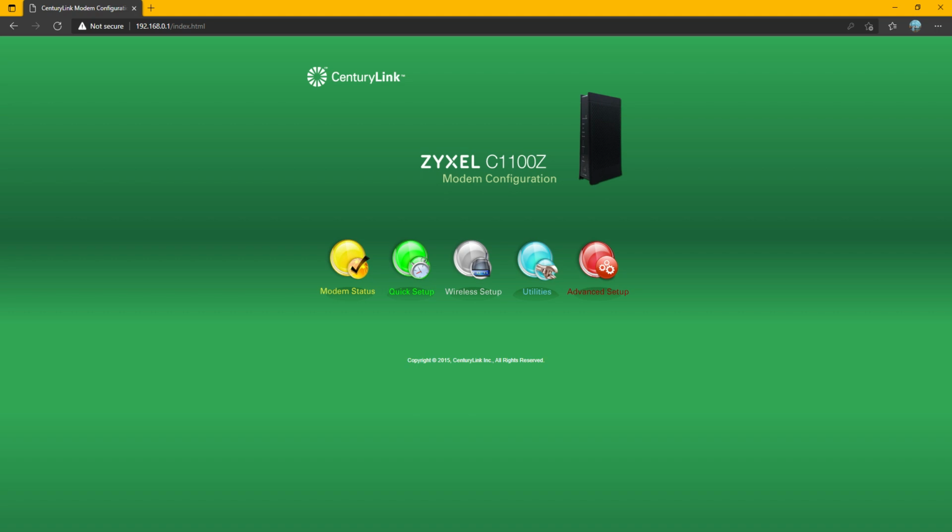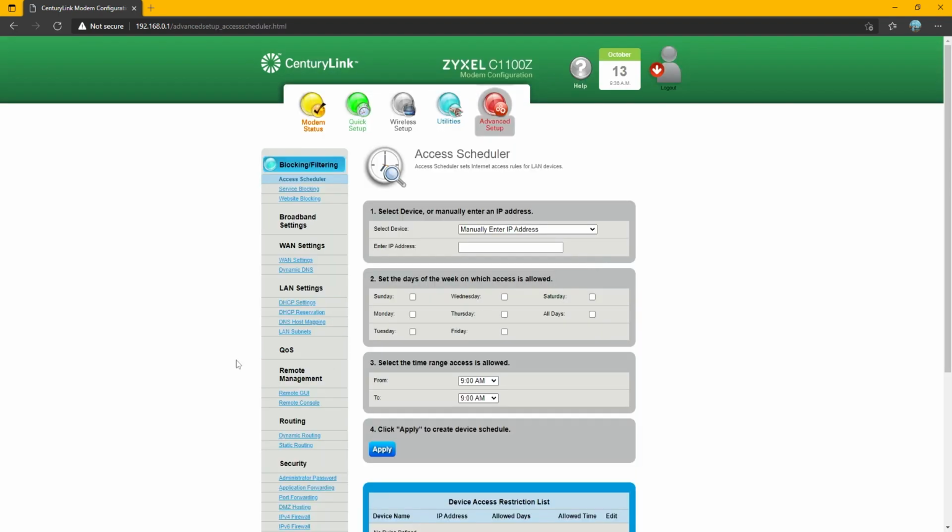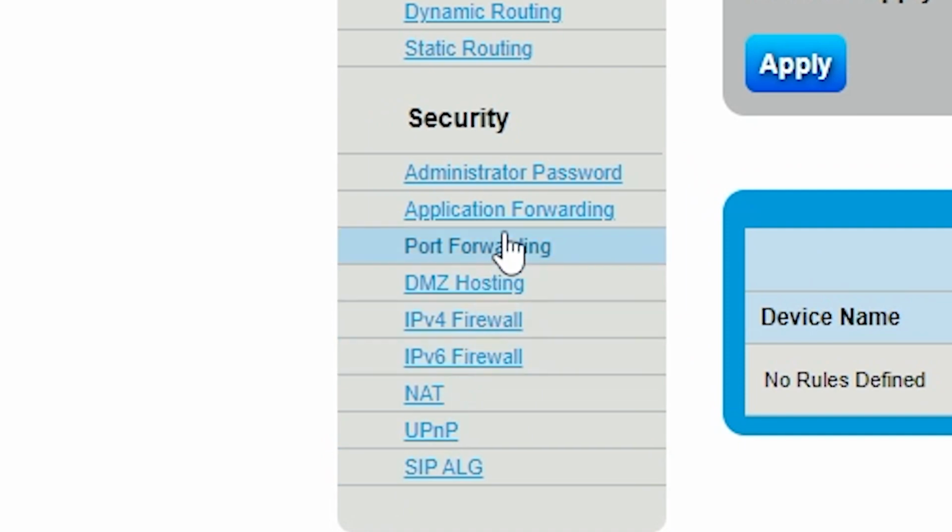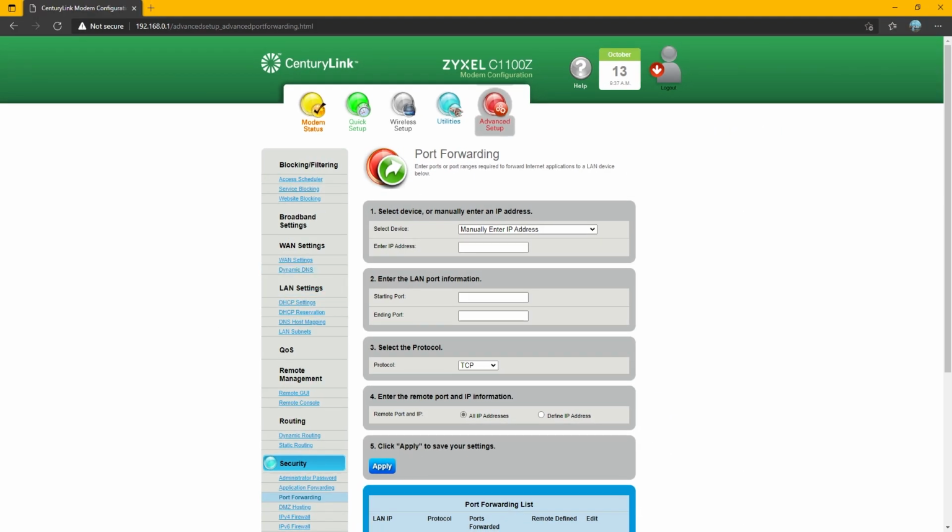Now that we're here, we want to find port forwarding. This could be named differently on other routers, such as port mapping, so keep that in mind. And here we are, the port forwarding menu. Let's start filling it out.